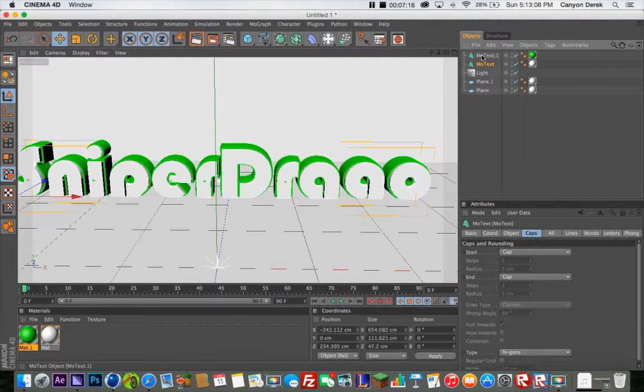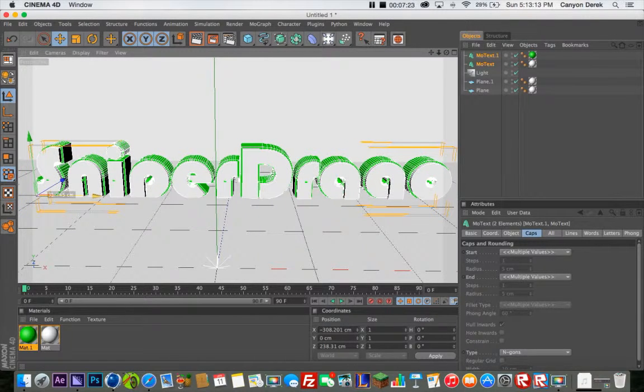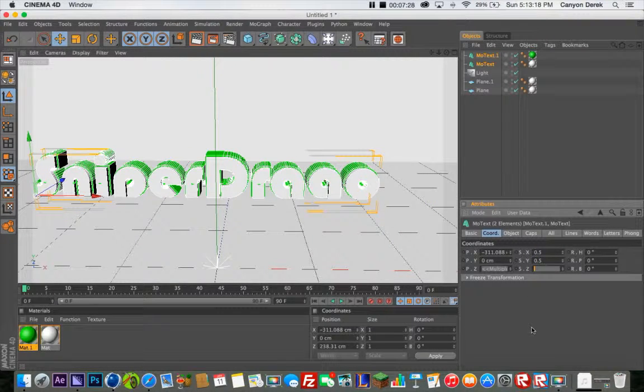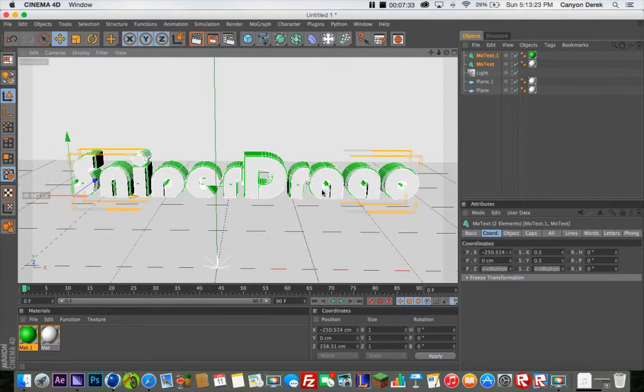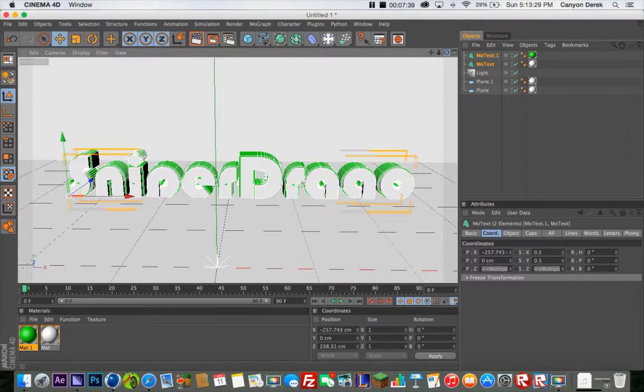Zoom in. And select them both. Center it. This needs to be a bit smaller actually. So let's go 0.5. There we go. And center it.